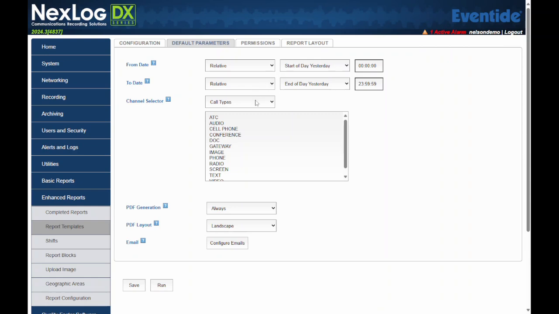Different reports will have different options here for the channel selectors, again depending on what type of report it is. If you want to run ones by call types, you can, as well as some of the different ones. Again, if there's any information you need, hover over the blue box with the question mark.